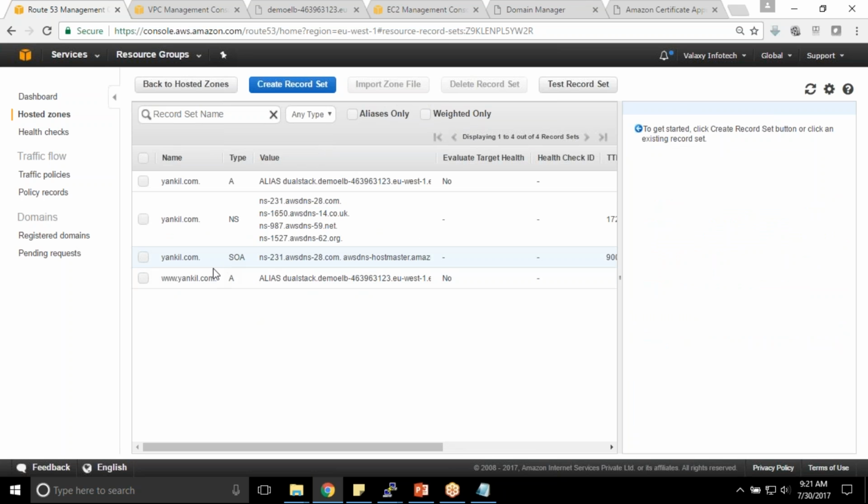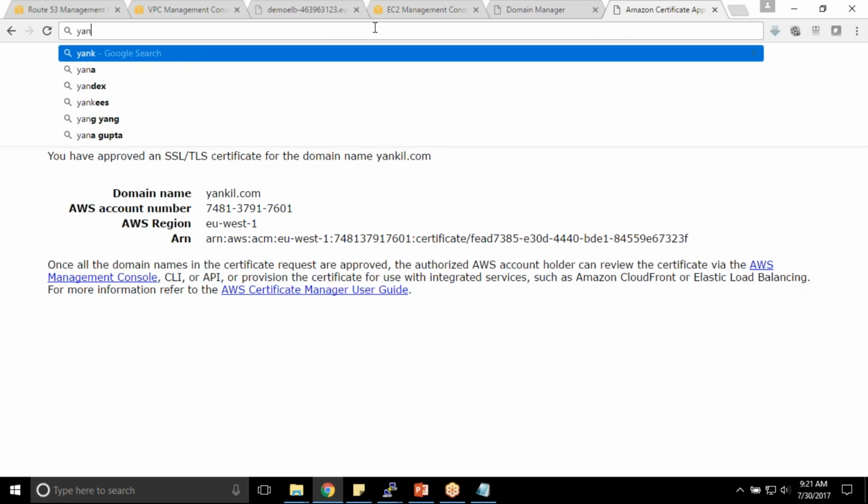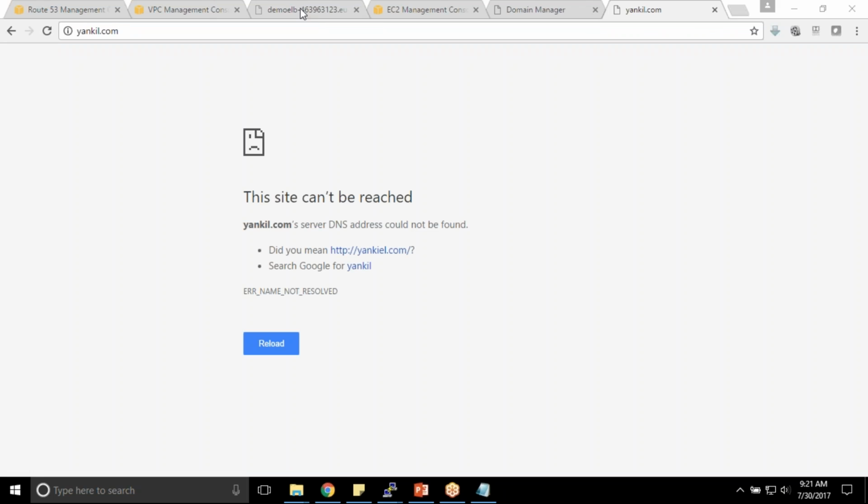So I just completed my Route 53 configuration also. If the configuration is propagated properly, whenever you type vyankil.com, it should go to your ELB. From ELB, it will route to your EC2 instance, and it should pick up my application. But as per my knowledge, it will take a while to get these changes, and you can try this one after a little bit of time. Is that clear? How to configure Route 53 with your ELB?